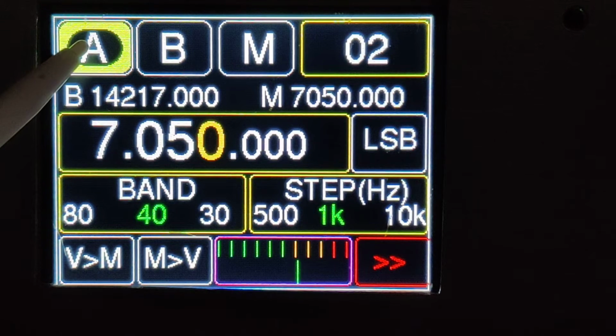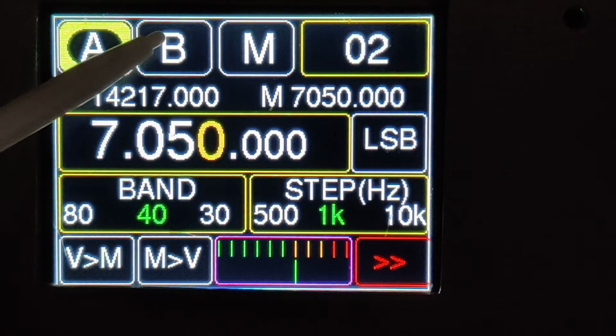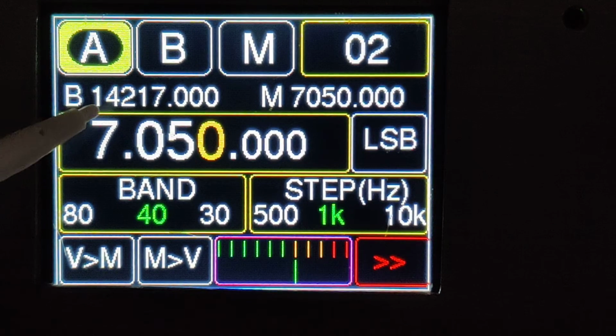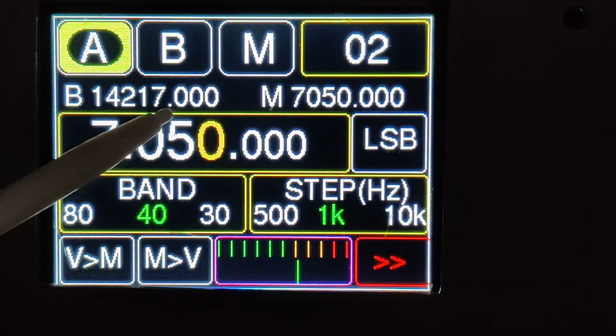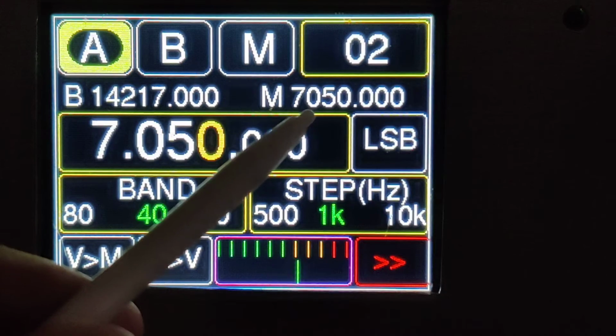A is the main VFO, so it is selected in this greenish color. So its frequency is shown here as the main frequency, working frequency. B is the second VFO, which is not selected, so its frequency is shown right here in this area. Same way the frequency of the memory VFO is shown here.